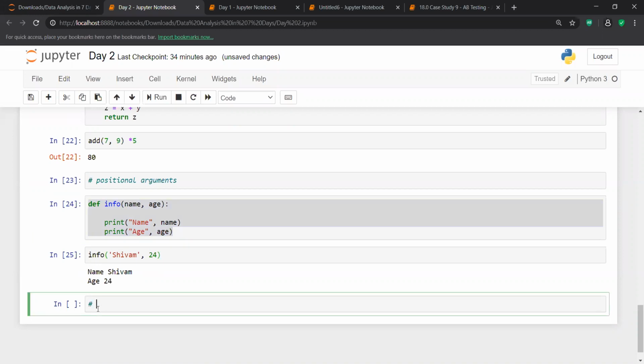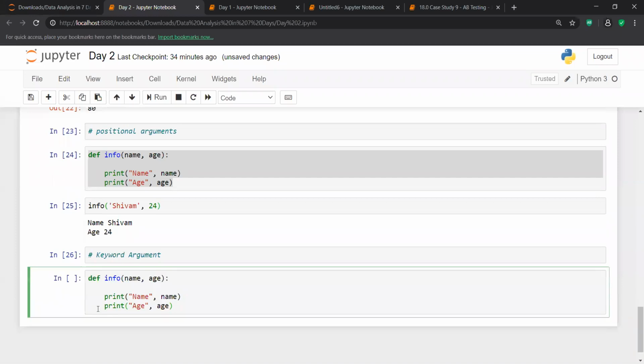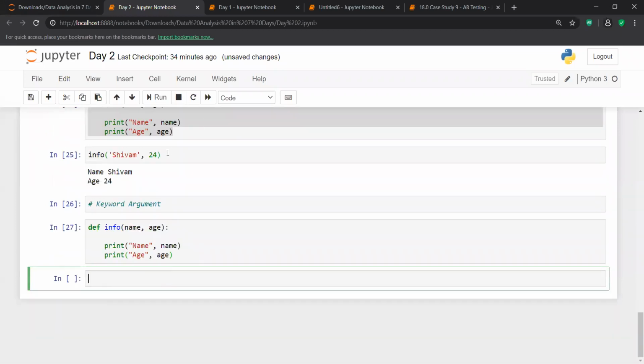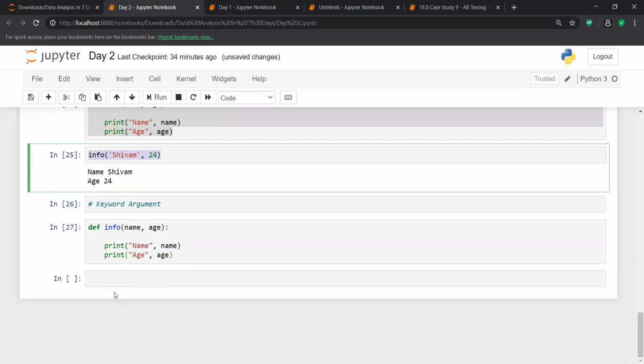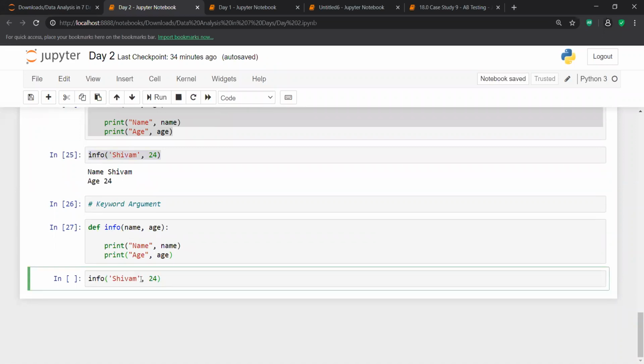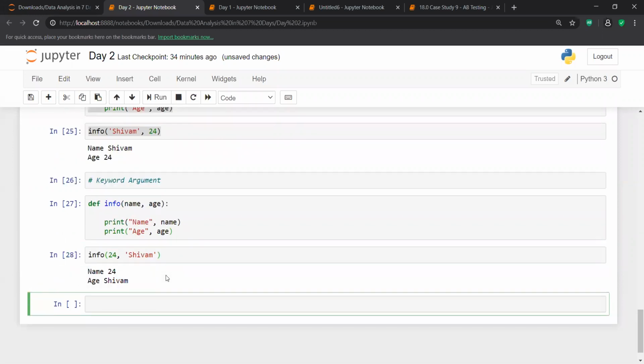Now I will show you the keyword argument. What is a keyword argument, and why do we need it? Suppose in the same place, because I didn't define any name and age, I write 24 in the first place, and in the second place I write Shivam. We already saw that a function takes arguments according to position. So according to position, my name becomes 24, and my age becomes Shivam.